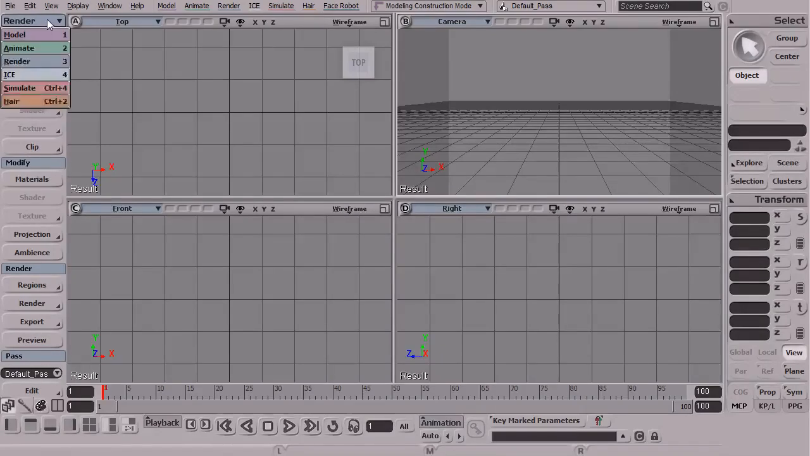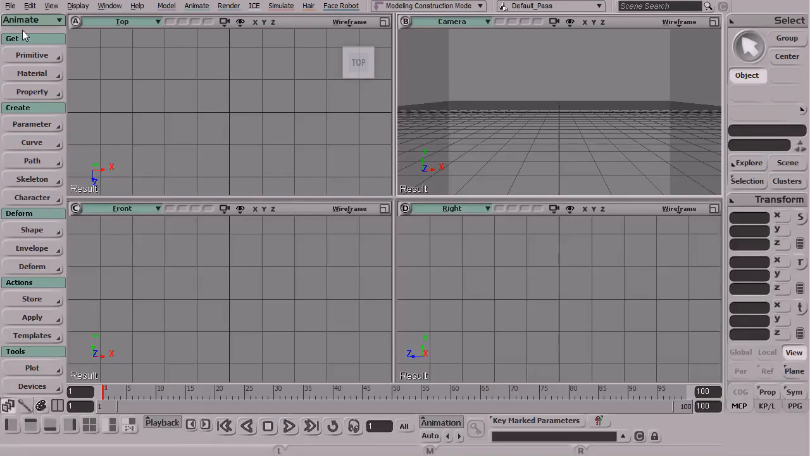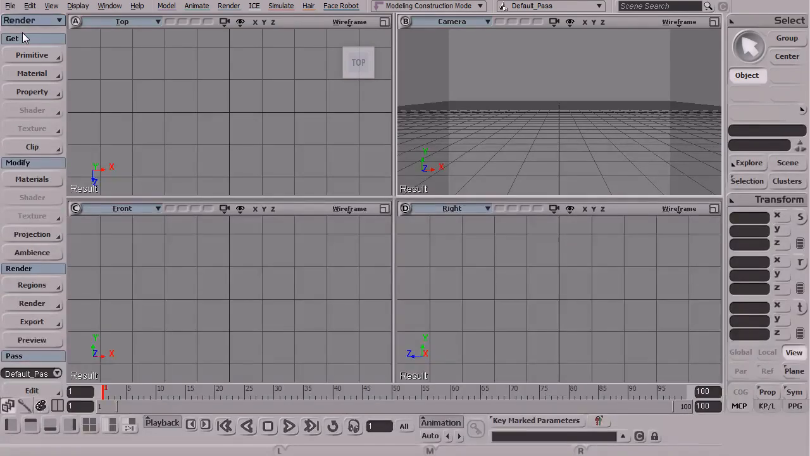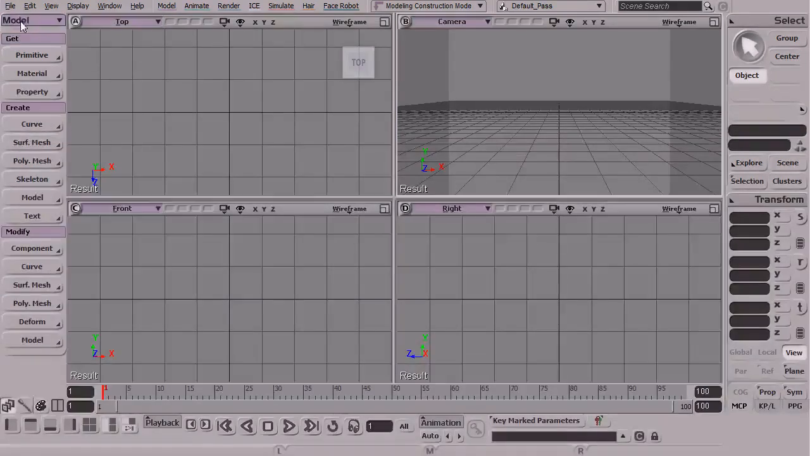Now, if you look up here, you can also see that there is a keyboard shortcut associated with each one of these sets of menus. So if I were to press 1 on my keyboard, that sets us to model. If I press 2, that's animate. 3 takes us to render. 4 takes us to ice, and so on and so forth.